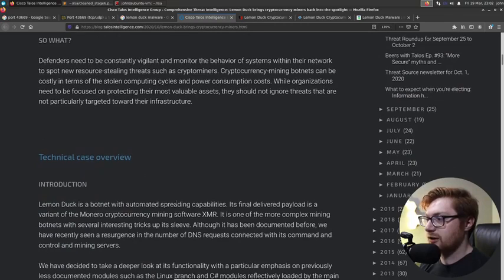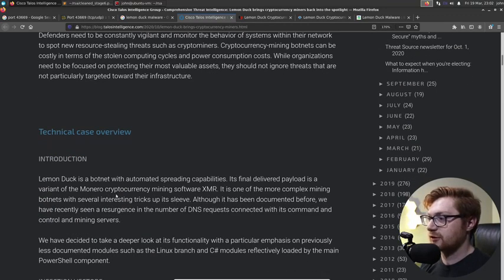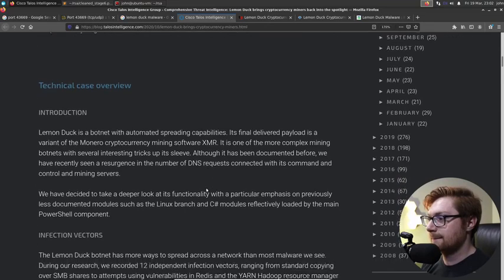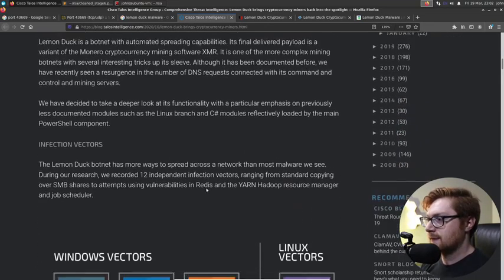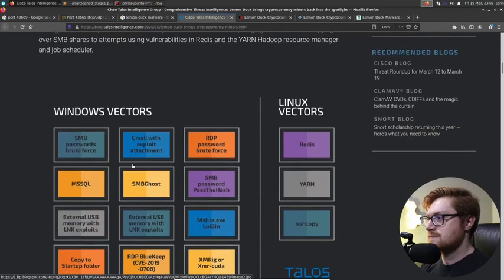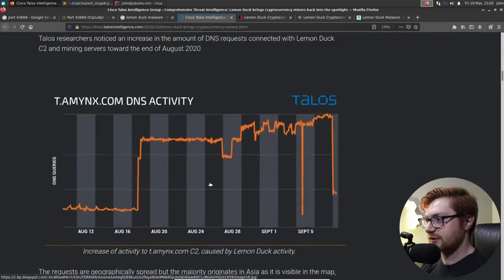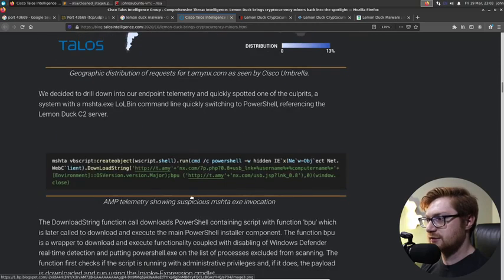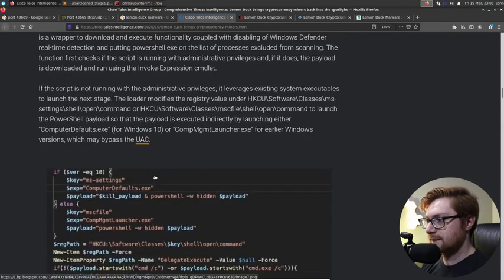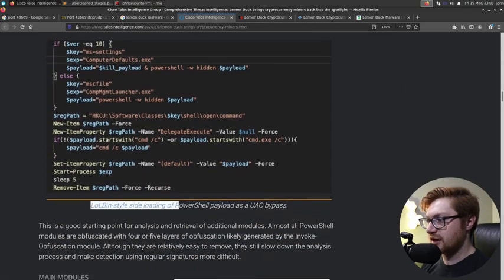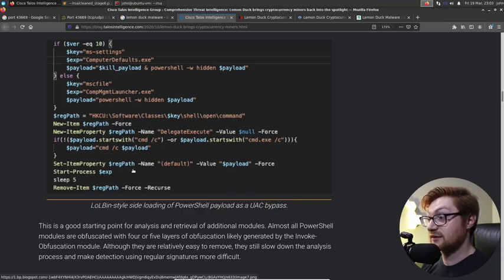Lemon Duck is a botnet with automated spreading capabilities. Its final delivered payload is a variant of Monero cryptocurrency mining software XMR. Infection vectors. Oh, how it got on there? That's okay. I don't need to be tracking all that down. But that's pretty generic for just about every download cradle, right? But Lolbin style loading a PowerShell payload as a UAC bypass. Oh, that's kind of slick.